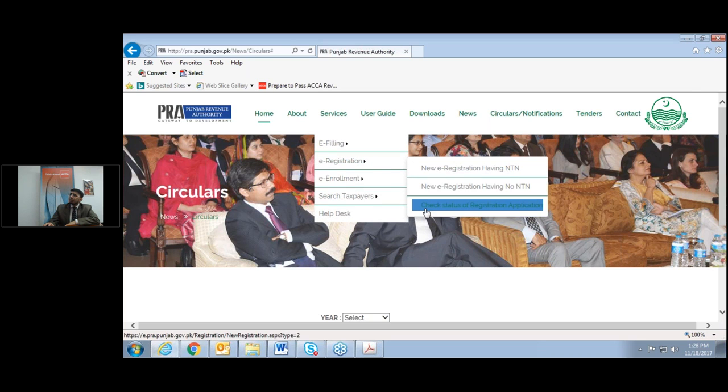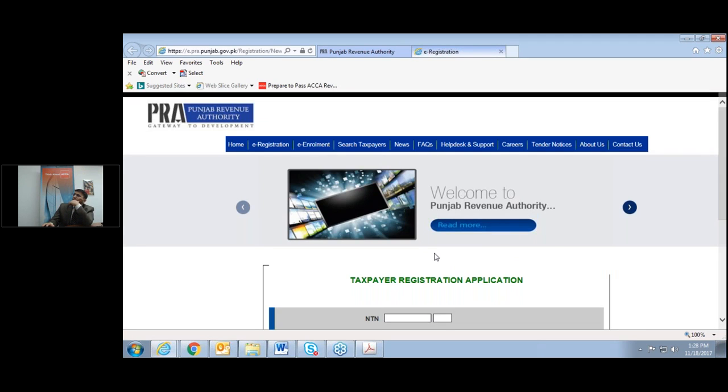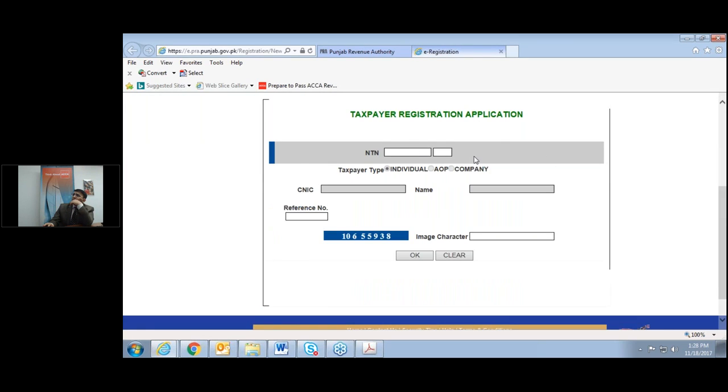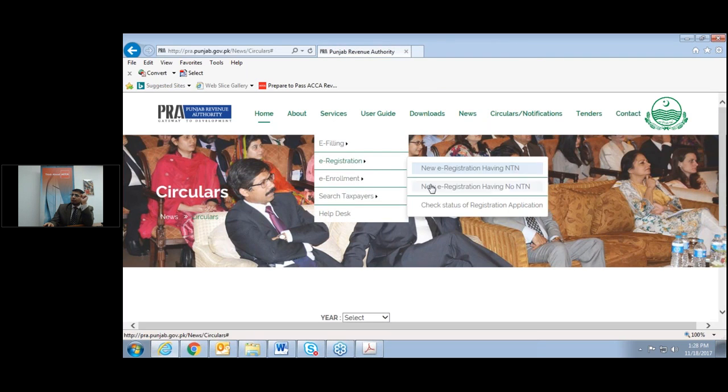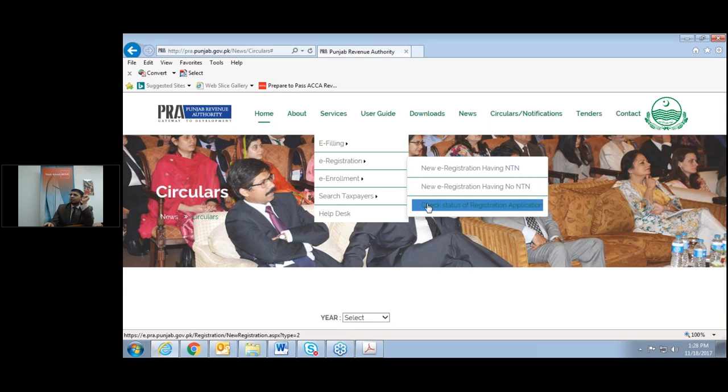Some of the other things we should look out for: if you want to check the status of your registration application, let me show you the process. You just enter your NTN, the application reference number, the image characters, okay. It tells you what's going on with your application at the moment. So if you want to check the status of your registration application, use this link. Make sense? Nice and easy.